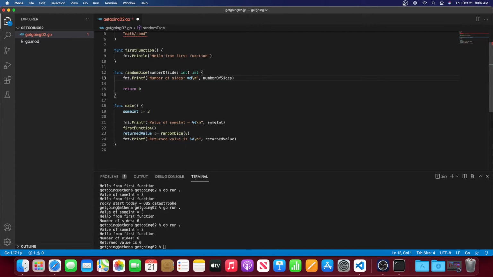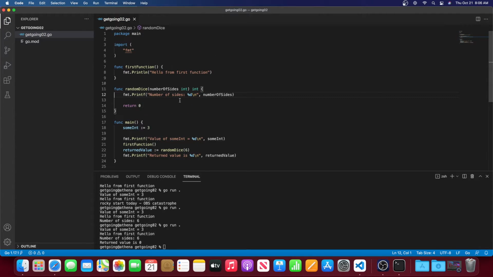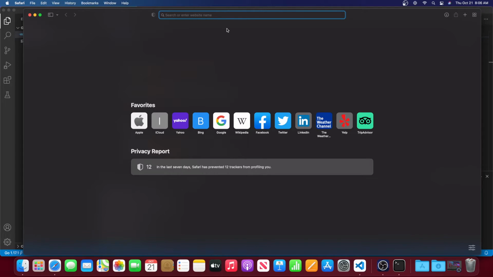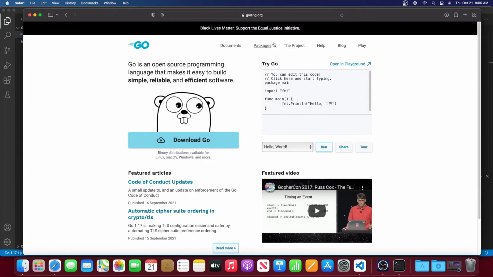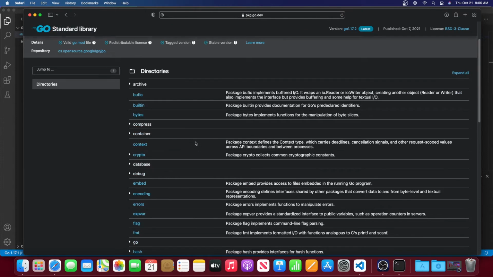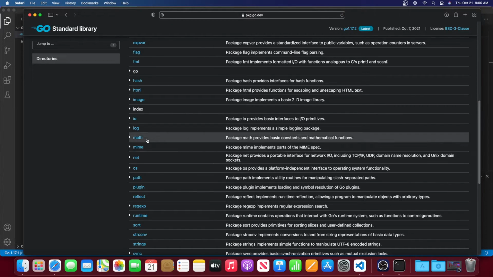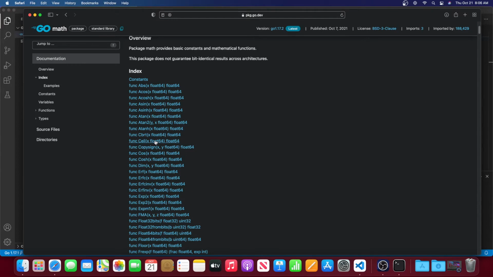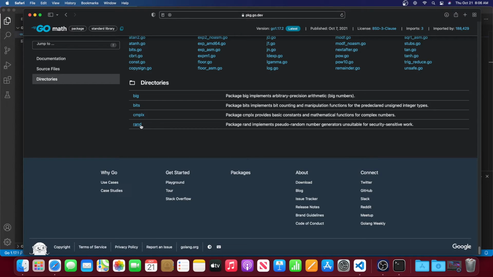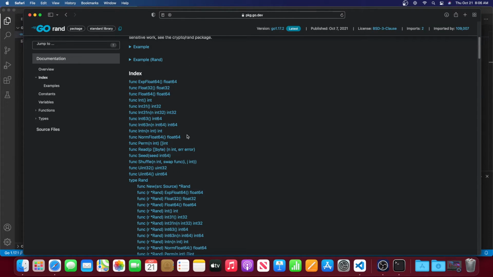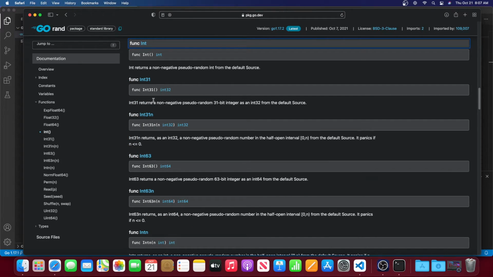So a lot of times I wanted math.rand. A lot of times I want to go to golang.org, under packages, and I want math. And within math, there's a sub package called rand. And yeah, that's exactly what I wanted.